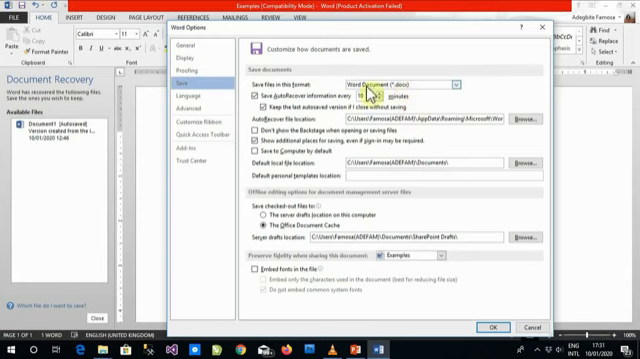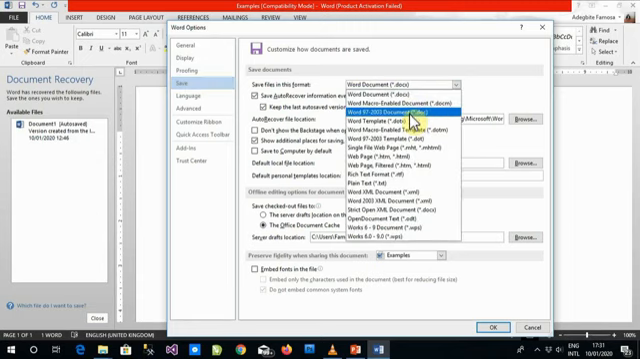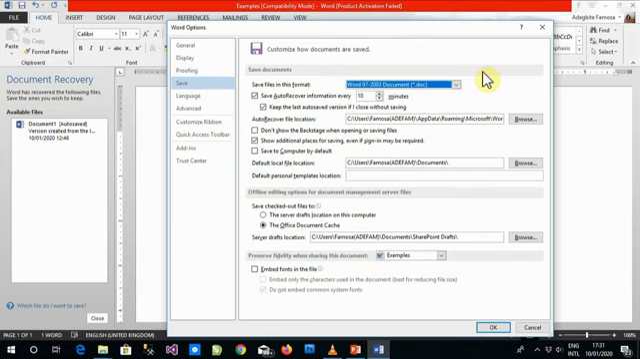If you want to save a file in this format, it will automatically pick this format to save for you. But let's assume you are the type that saves with the 97 to 2003 version. You can click here and pick which version you want it to save by default, so you can click it.